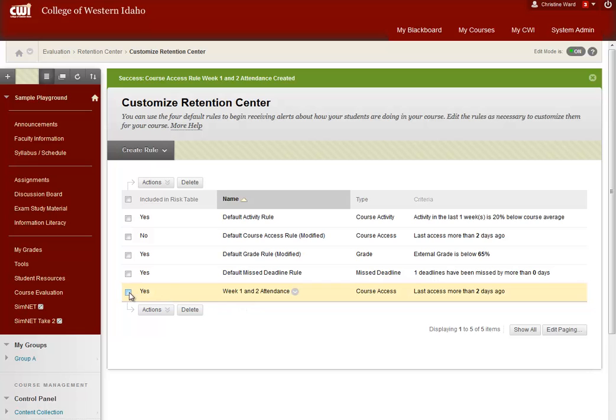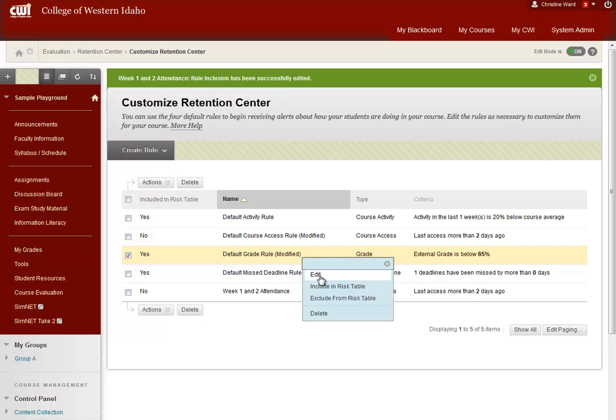And if I ever decide after weeks 1 and 2 that I don't want that to factor in, I can either edit this so that it will showcase students who are not logging in every 4 days, or I can exclude it from the risk table and then add a different activity rule for the rest of the semester. All of the rules that you create in the Retention Center can be exported and imported from one semester to another. You can also modify rules.